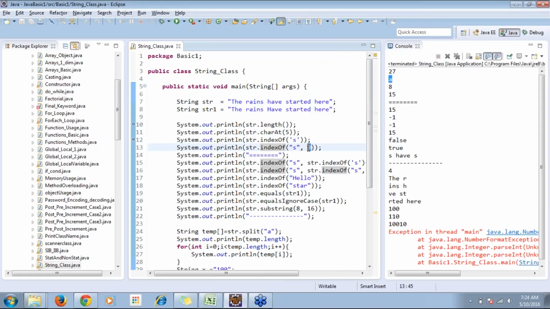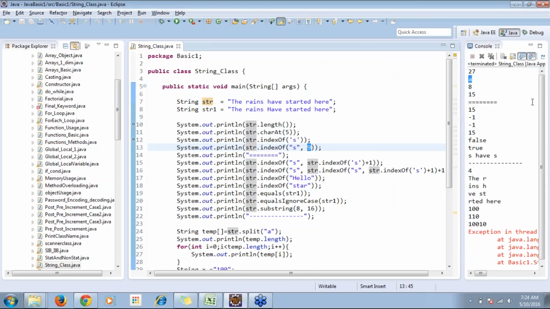This is hard coded, but when you go to Selenium or something, we should not use it like this. We have to use it in a proper way. So how can it be used in a proper way? See, str.indexOf("yes") will give me 8, so plus 1 will give me 9. So I can give it like this to get the search.